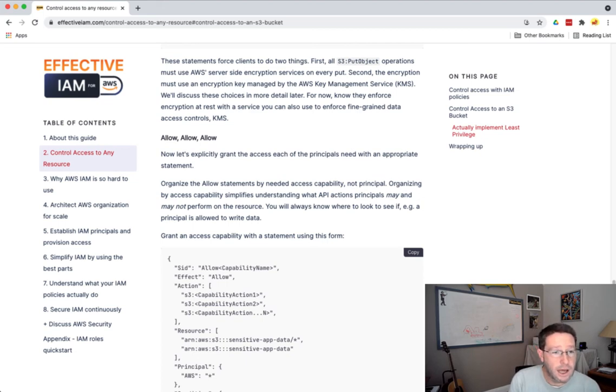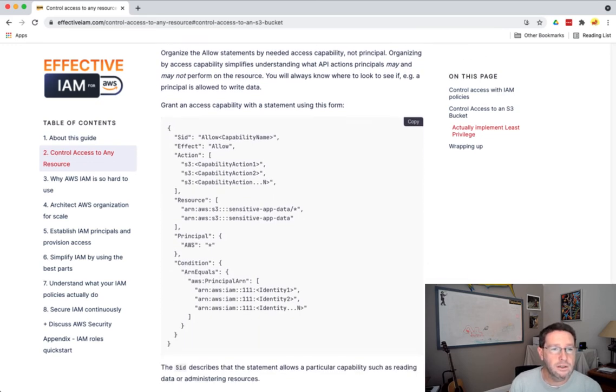Section: Allow. Now, let's explicitly grant the access each of these principals needs with an appropriate statement. Organize the allow statements by needed access capability, not principal. Organizing by access capability simplifies understanding what API actions principals may and may not perform on their resource. You will always know where to look to see if, for example, a principal is allowed to write data.